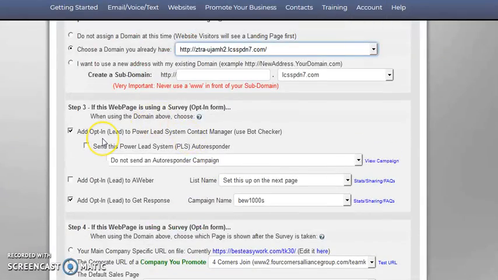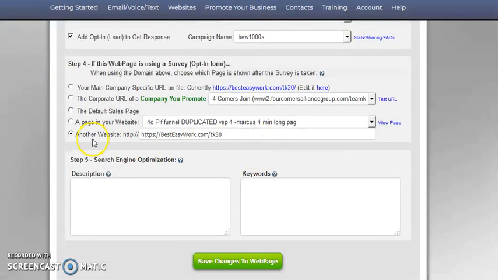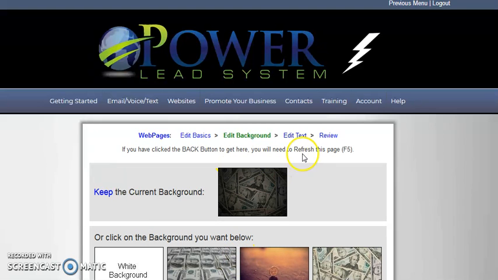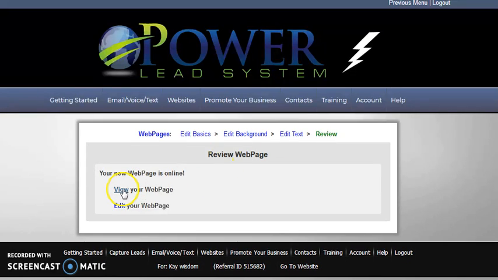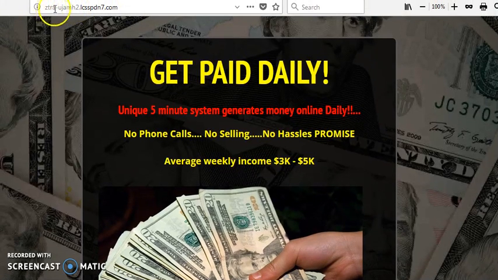Everything else is going to be the same here. Where your leads are going to go, it's the same place. Where it's going to take them afterwards is going to be the same place. And you hit Save Web Changes there. And just hit the review button. When you hit the review button, you get to see the page. And it loads in the window here that's the page. You copy that link, because now you know it works.